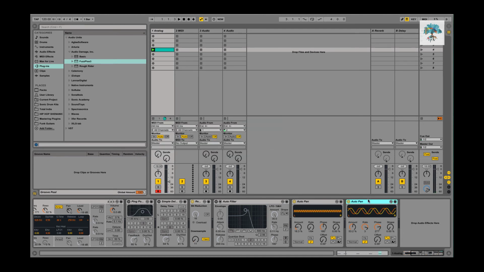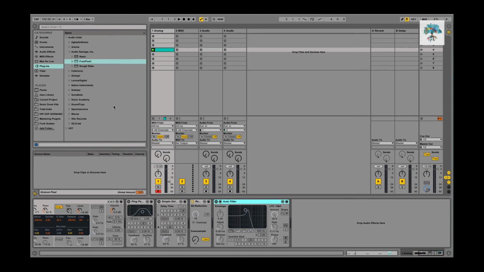Well, it also just came out, so it might still have bugs, but that thing's awesome. AudioDamage.com. Go pick it up. It's free. Amazing distortion plugin. So I've been using that a lot as well.